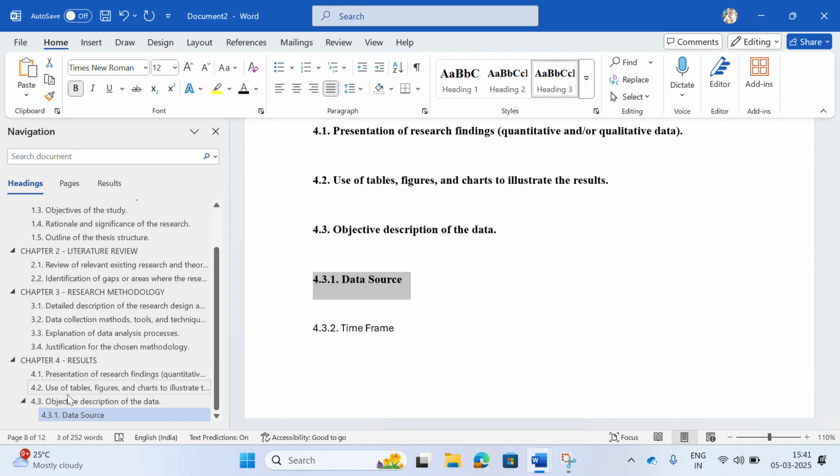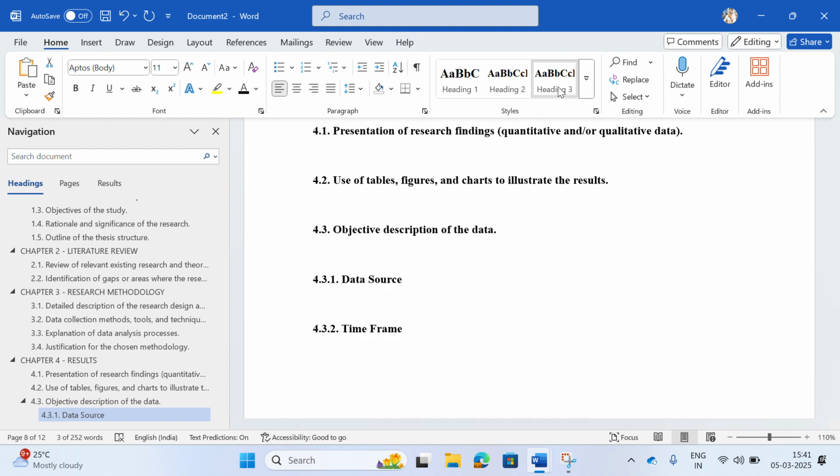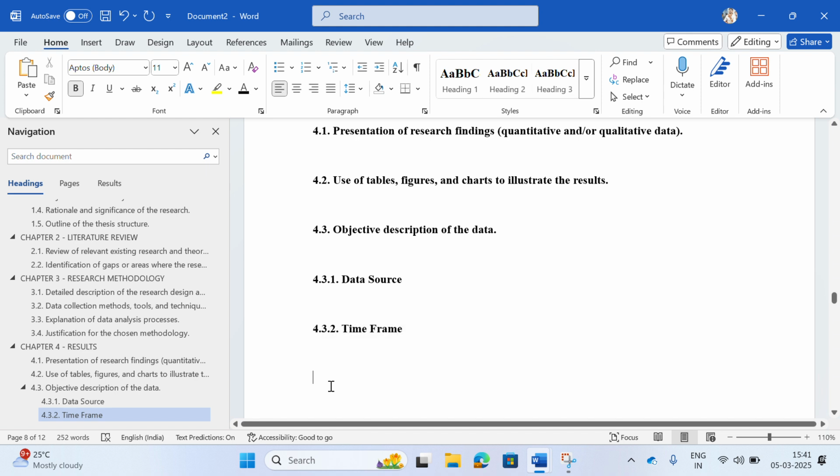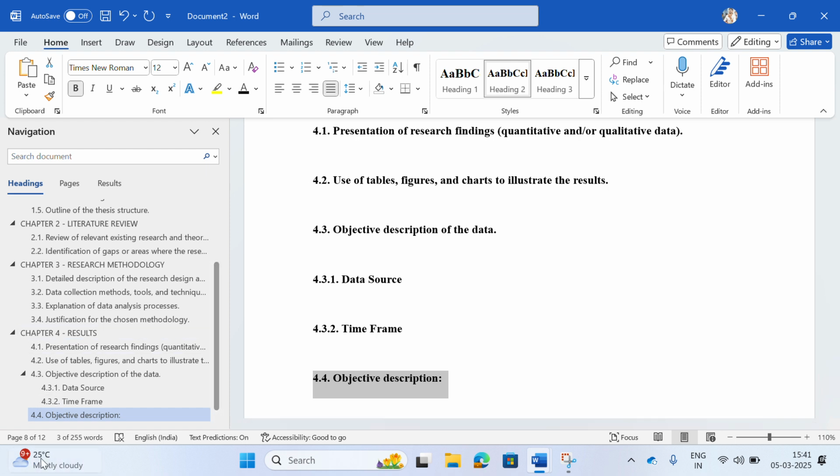Now see, it will not come in the same line. It will move a bit right because it is a heading number 3, level 3. And again, this one as heading number 3. Now if you have another section, let's say 4.4, your objectives, let's say objective description. If you want, you can select it and you can make it heading number 2. So it will appear like this one, as you can see, in your navigation tab.